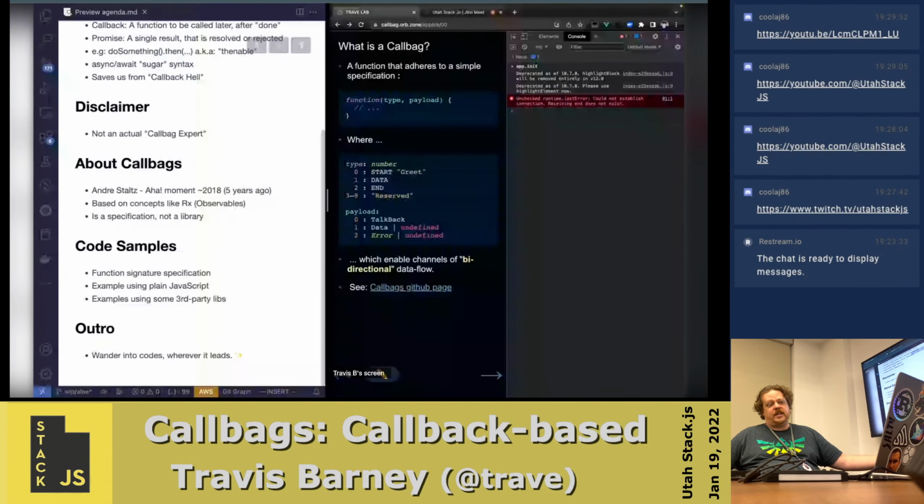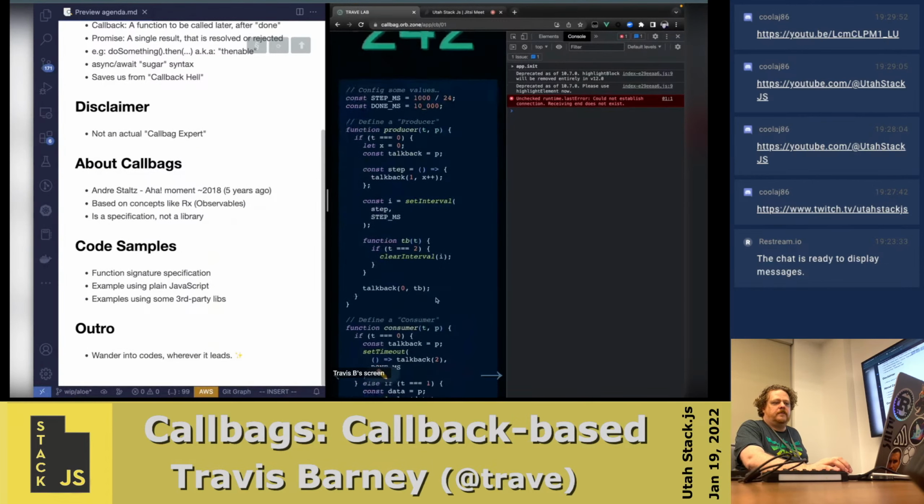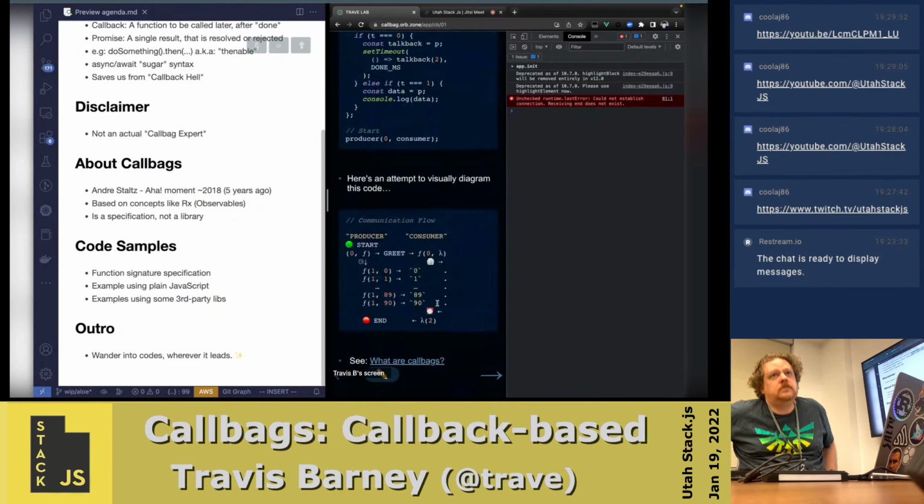Well, yeah, but start, data, end. So it's just like a socket. You've got start is connection or on open. Data is like on readable.